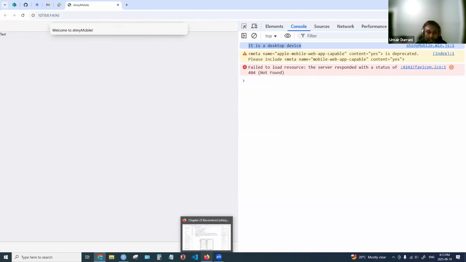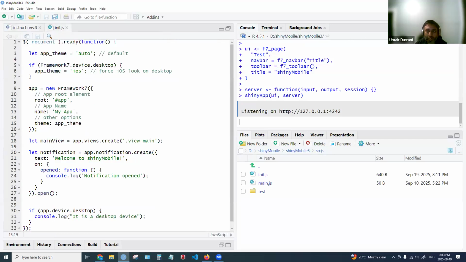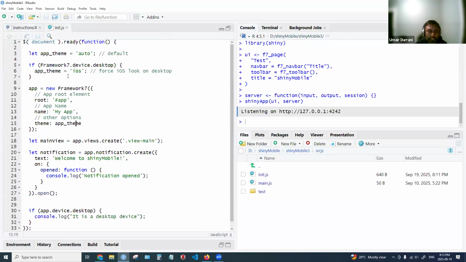If I go back and then remove that part for the theme, if I don't say the app theme should be iOS, I'm just simply going to add these JavaScript comments.